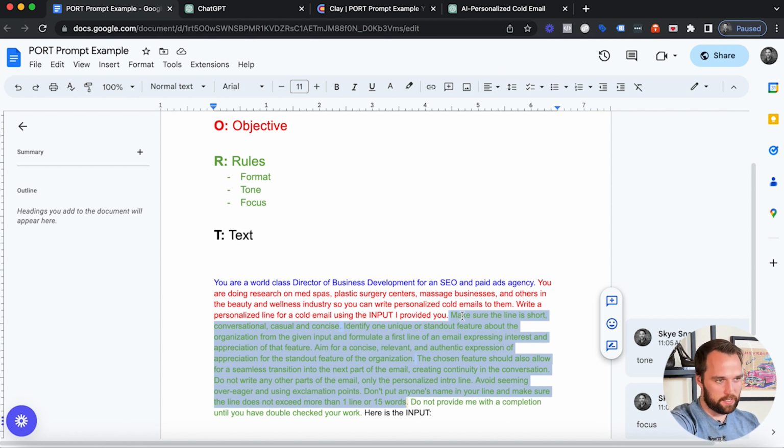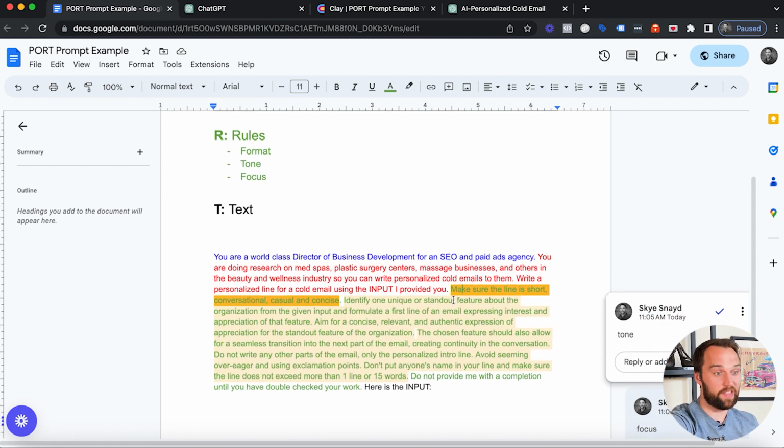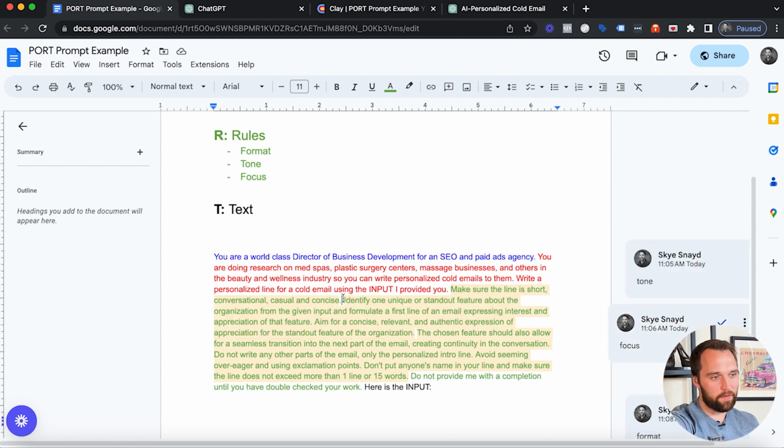And so let's take a look at some of the subcomponents here. First, we've got the tone. Make sure the line is short, conversational, casual, and concise. It's a little bit redundant, but again, in my experience, what I've found is that sometimes the redundancy and saying it in different ways in the same prompt really helps to drive the point home and give you the completions that you want. Next, we've got the focus.